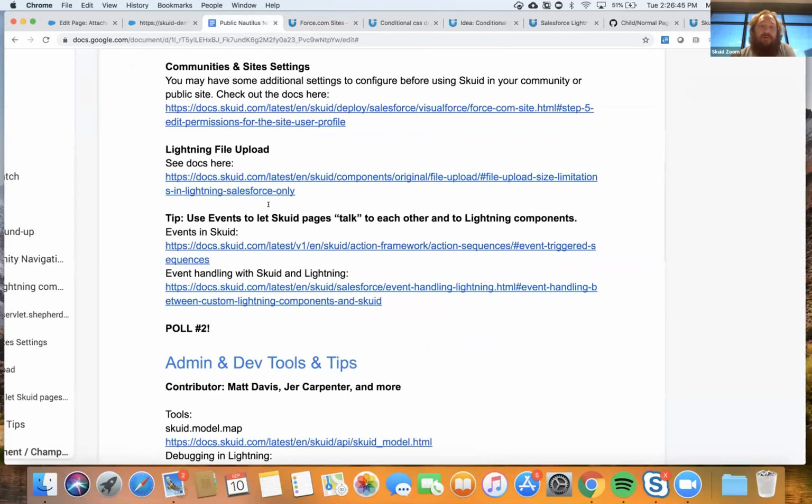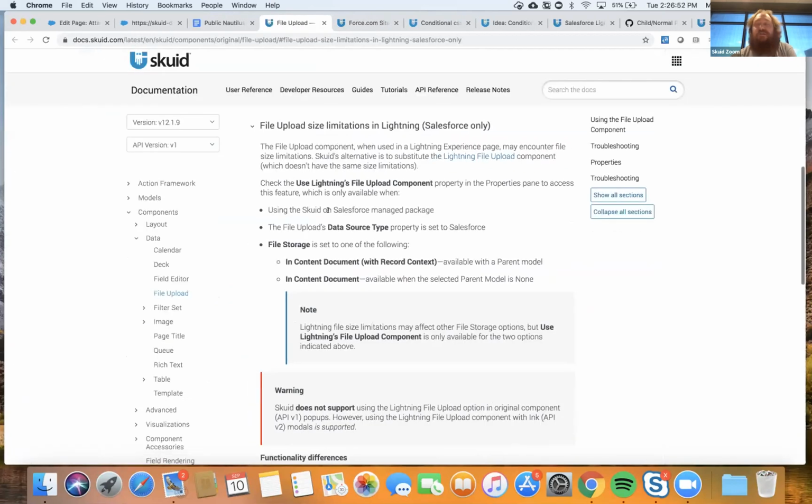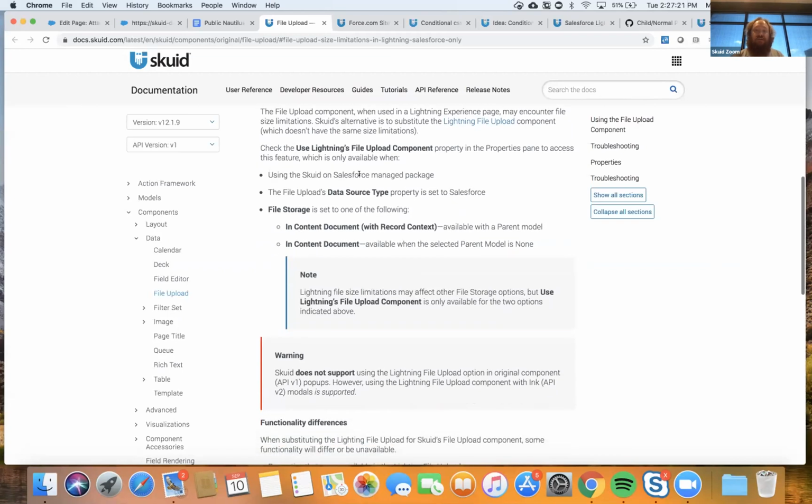All right, I'm going to keep blazing on through Lightning file upload. You may have gotten an error message, I guess it would have been a couple months ago. If you were trying to use file upload in Lightning, it would say you hit the size limit of what you can put in here. This was something that got released in Skuid: the ability to use Lightning's file uploader so that you won't hit those. We'll talk a little bit more about file upload in a little bit. But that's a new property in Skuid. It's a checkbox, as of, I think, one or two quarters ago, but it's just something to be aware of if you're doing file uploads.